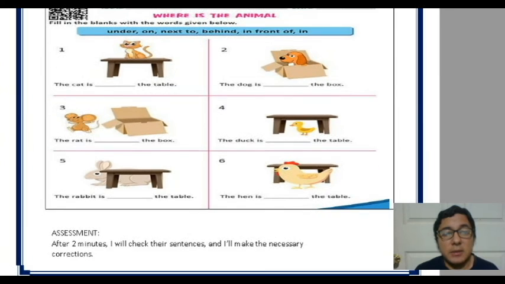And the assessment: after 2 minutes, and I'm not going to give more than 2 minutes because the lesson plan is only for 15 minutes, I will check their sentences and I'll make the necessary corrections.